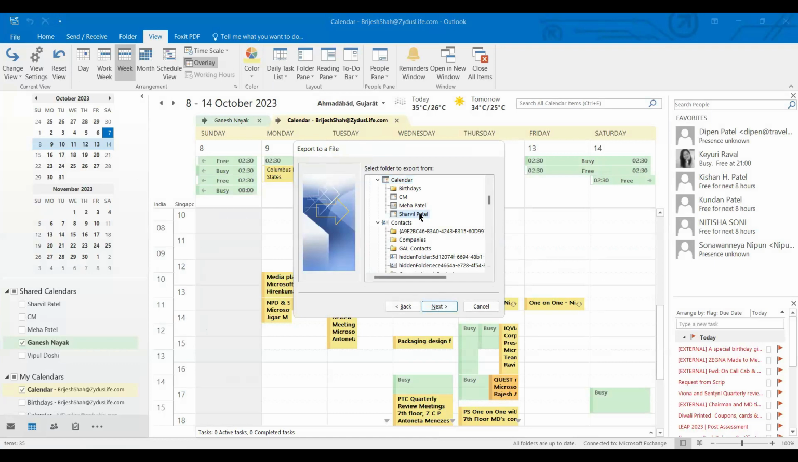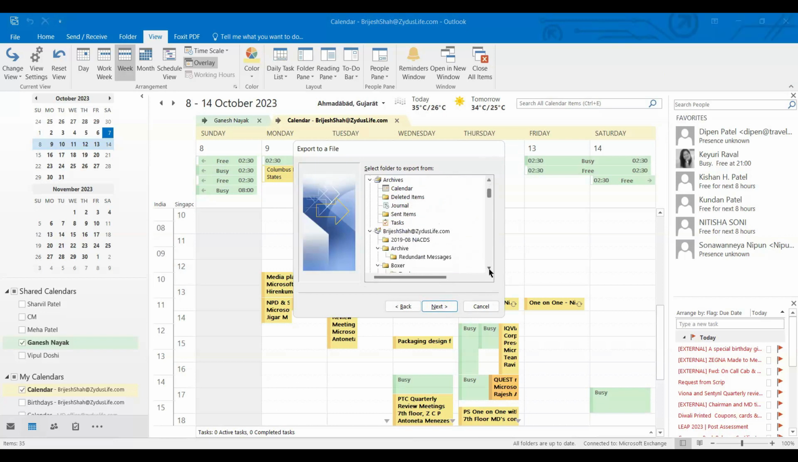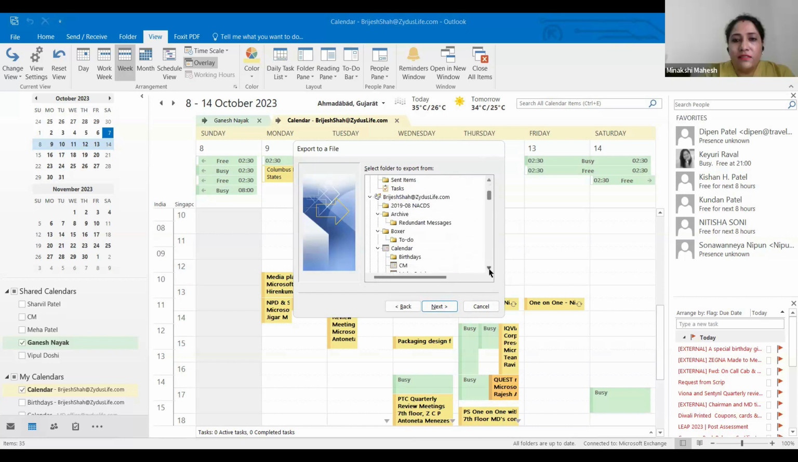Then we select what we want, like which calendar or which data you're looking for. I'll select the right calendar.